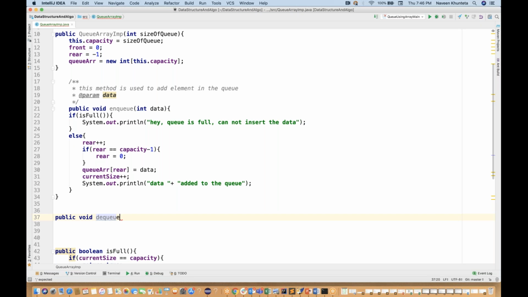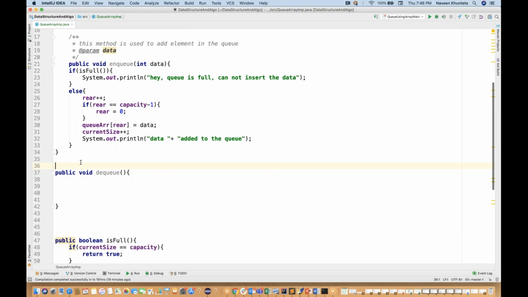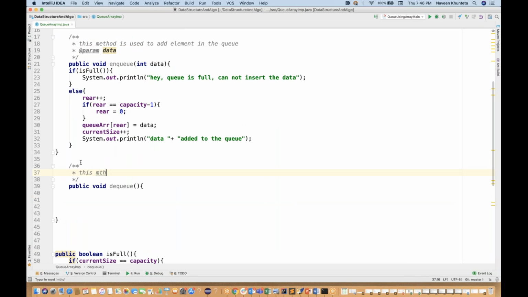Okay, the dequeue method. What exactly is the dequeue method used for? This method is used to remove the element from the front of the queue. Remember this thing: from the front of the queue, right?